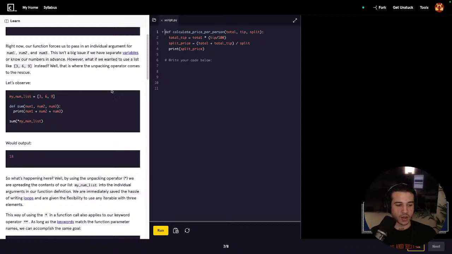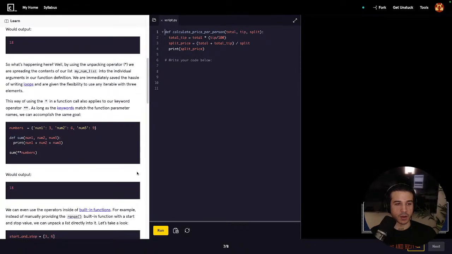elements. This way of using the asterisk in a function call also applies to our keyword operator, double asterisk. As long as the keywords match the function parameter names, we can accomplish the same goal. Numbers equals a dictionary, num1: 3, num2: 6, num3: 9.